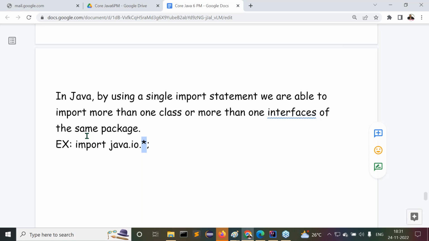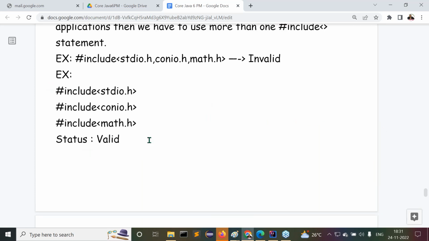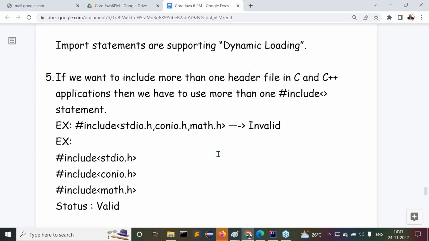If we use star notation, all classes and interfaces of that package will come to our present Java file. But in the case of C and C++, what happens? How many hash include statements do we have to write? For each and every header file, we have to write a separate hash include statement. Now tell me, in which case are more include statements required, in C and C++? In which case are fewer statements sufficient?